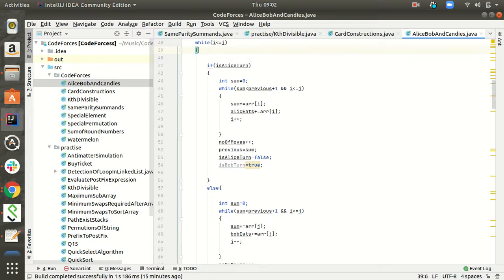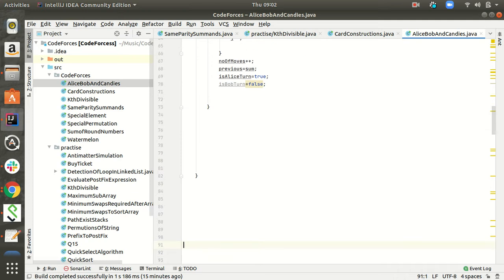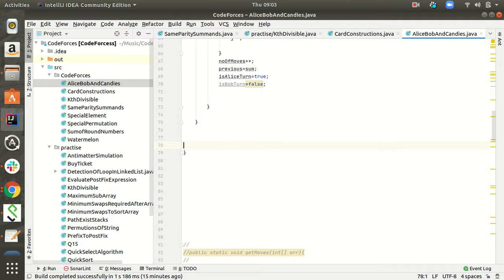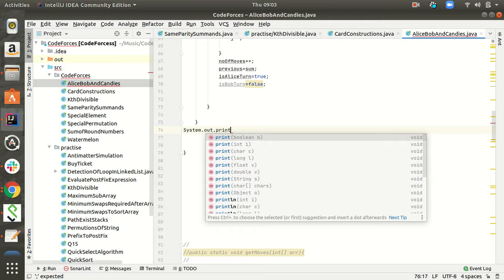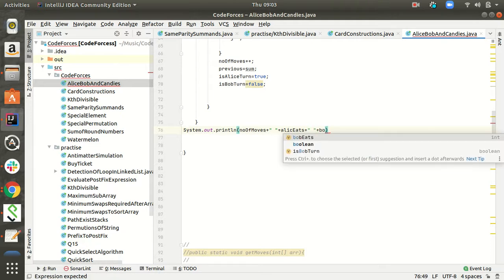Now we have everything, so let's print it out. System.out.println number of moves plus Alice eats plus Bob eats.